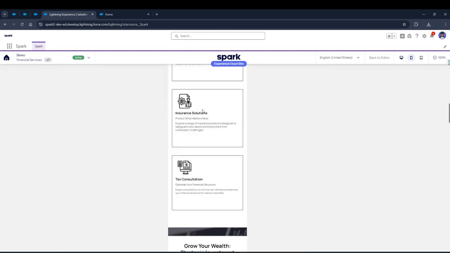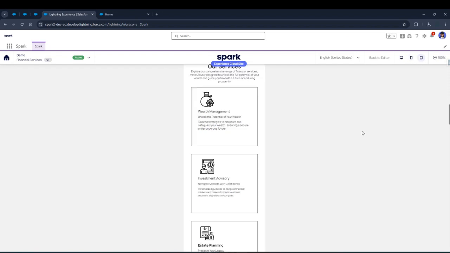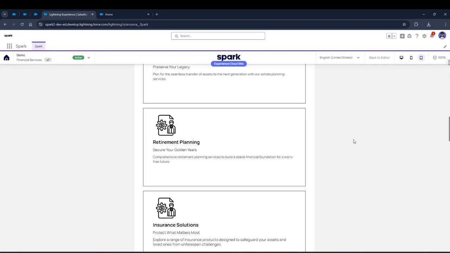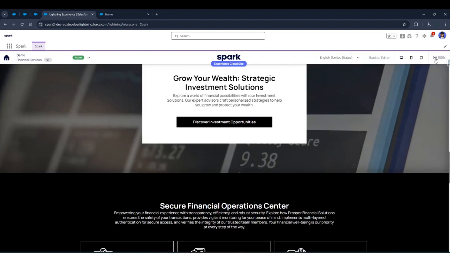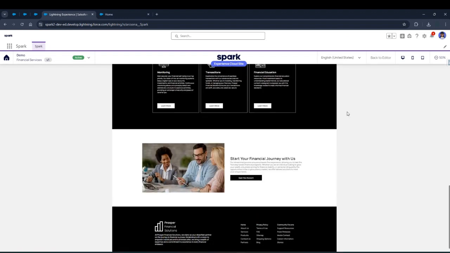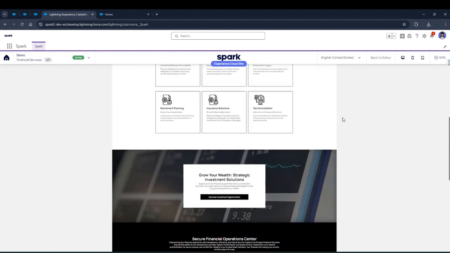So all of the Spark components are automatically responsive, but you can also apply some specific configurations to them, like changing some of the spacing and stuff like that, or the font sizes, which is important. And well, over here, this is just a zoom out option to preview your site in a better way.